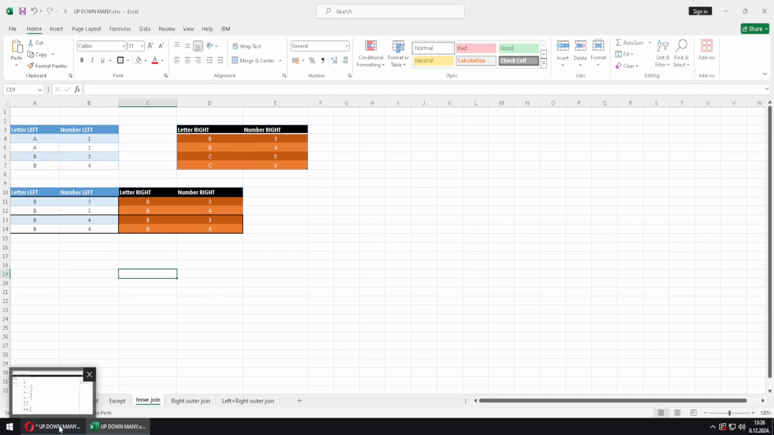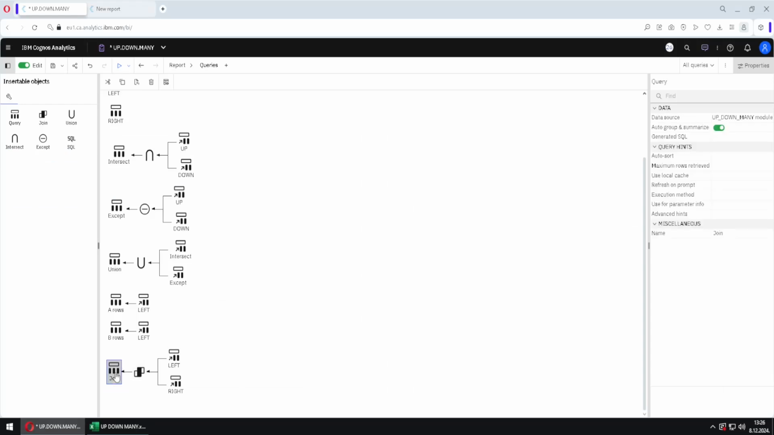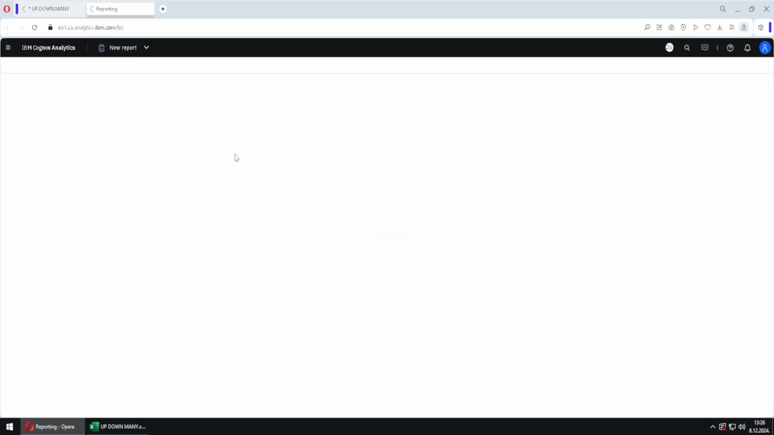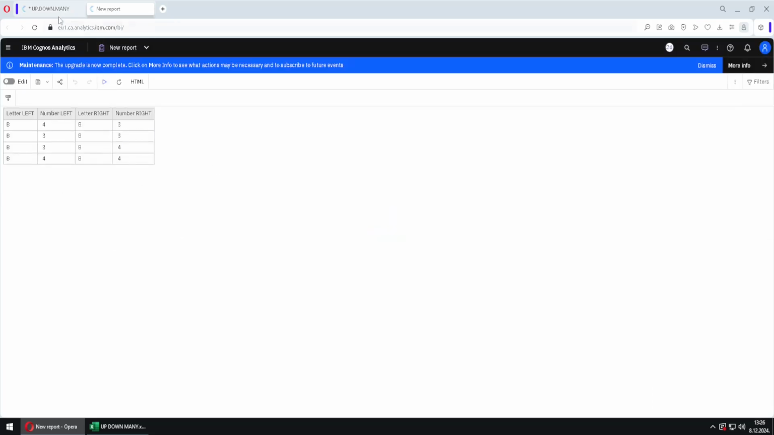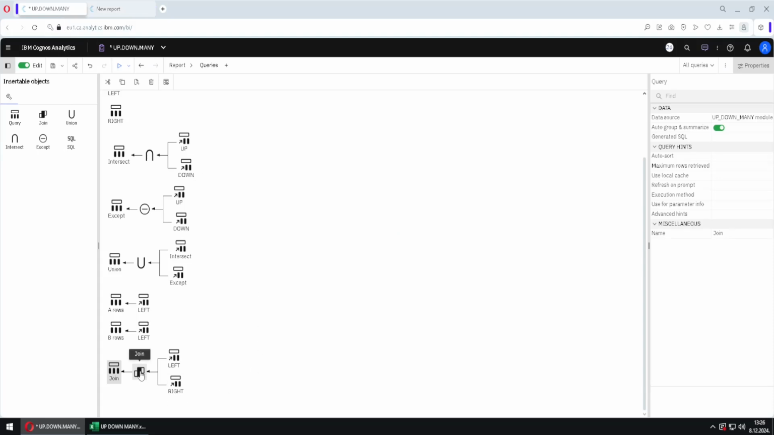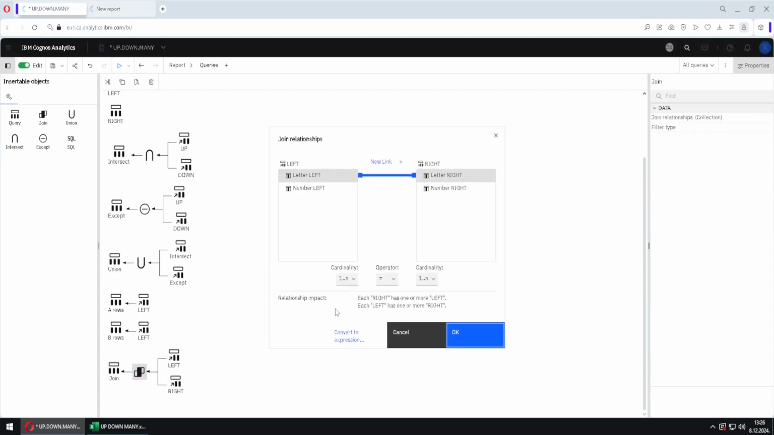Let us now go back to Cognos. I will now run this join query, and we will see our result with 4 rows. I will go back. I will then double click on this join operator. Now I will change this cardinality to something that starts with 0. 0 means that it is possible that when we join these 2 queries, on the left side we will have some empty rows. On the left side, that means that we are creating a right outer join. I will click on OK.